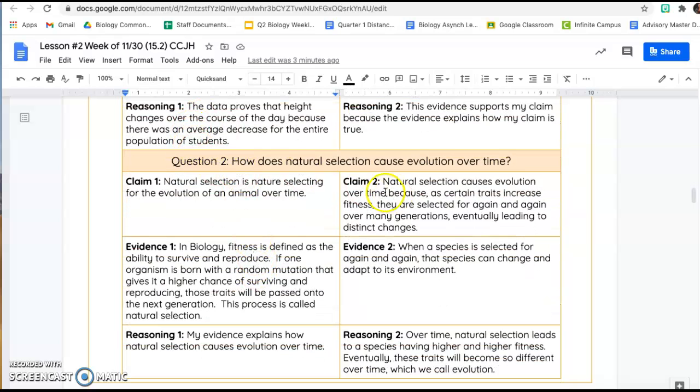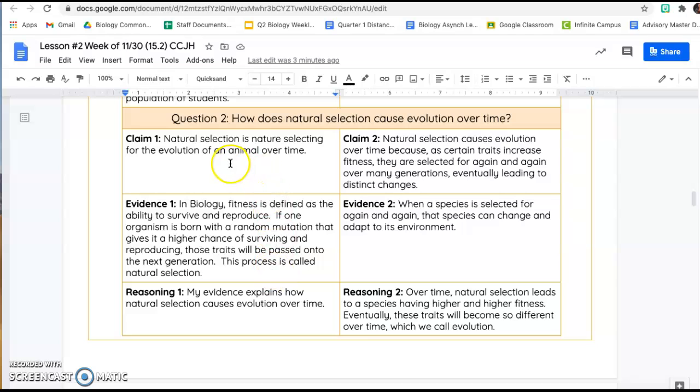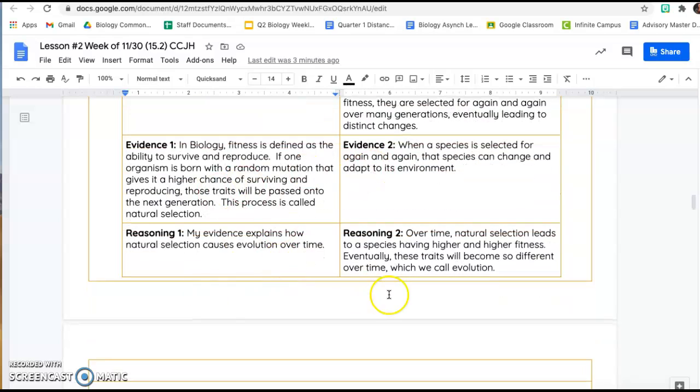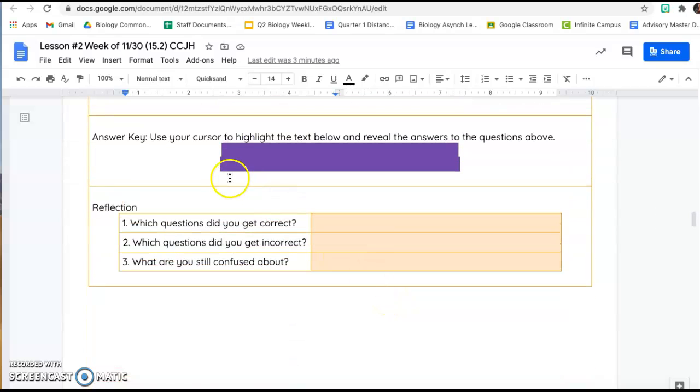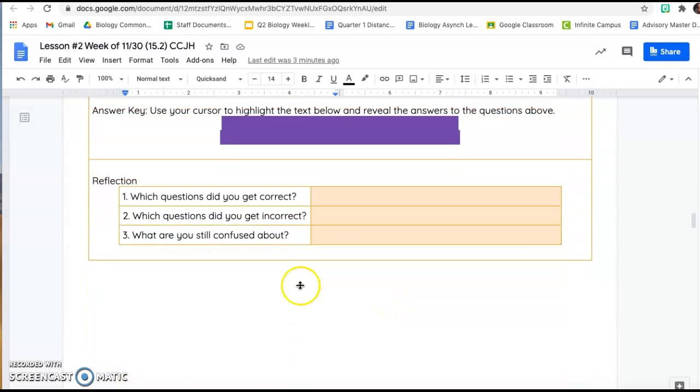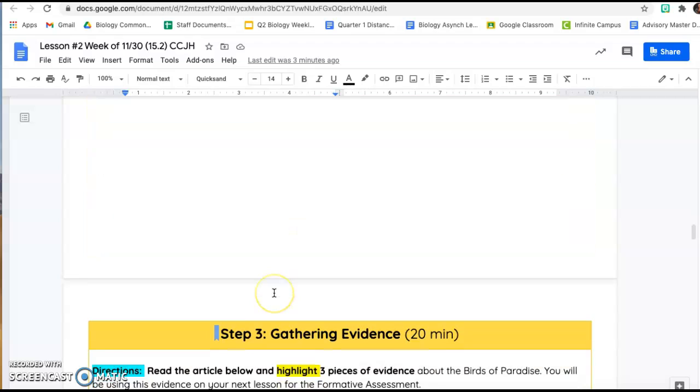Continue to answer the second question in the same way. If you think claim number 1 is the best that answers this question, highlight that claim. If you think it's 2, highlight this claim. And so on and so on. Here you will check your answers in the answer key and then answer this reflection.